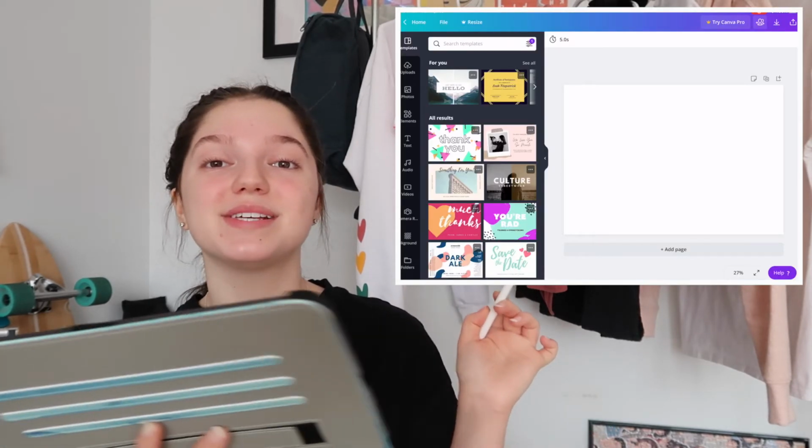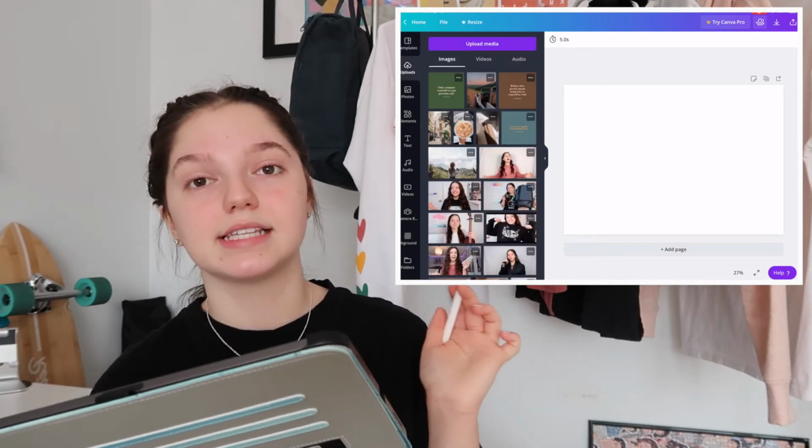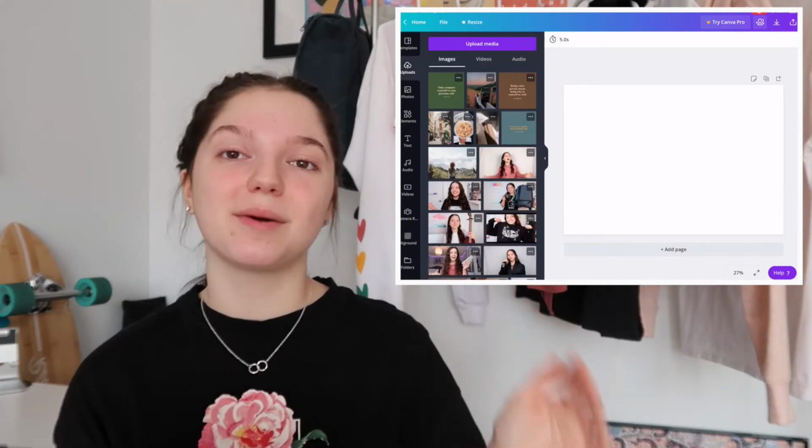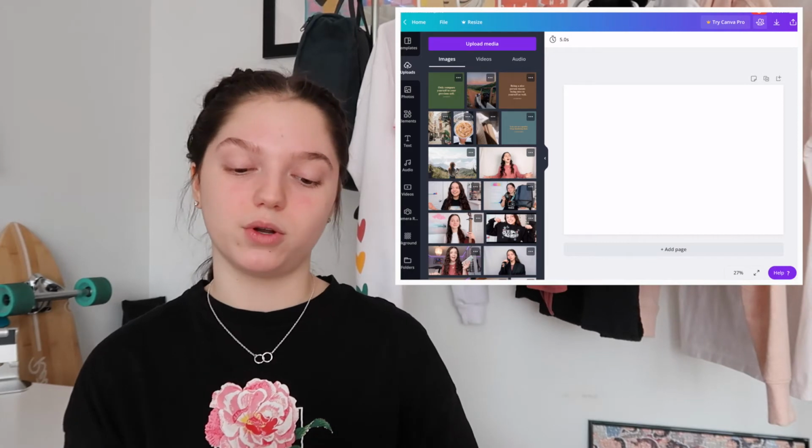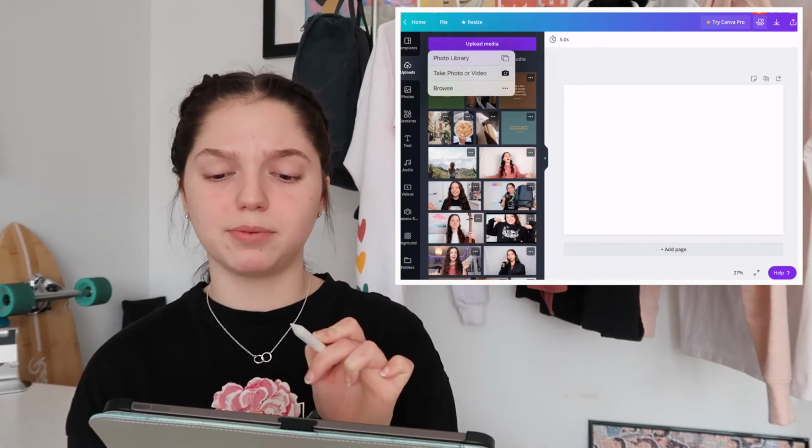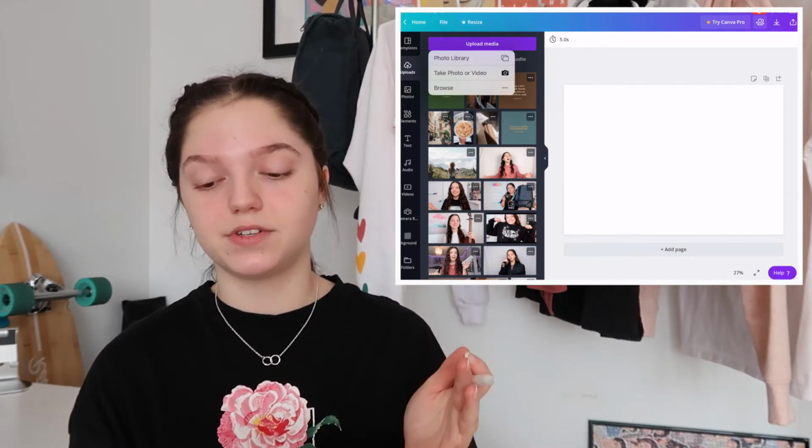So now what you're going to want to do is go to the tab on the left side where it has the uploads button, and what you're going to want to do is upload all of your photos. So as you can see, my photos are already there, but all you would do is press the upload media button, and then my photos saved to my photo library.